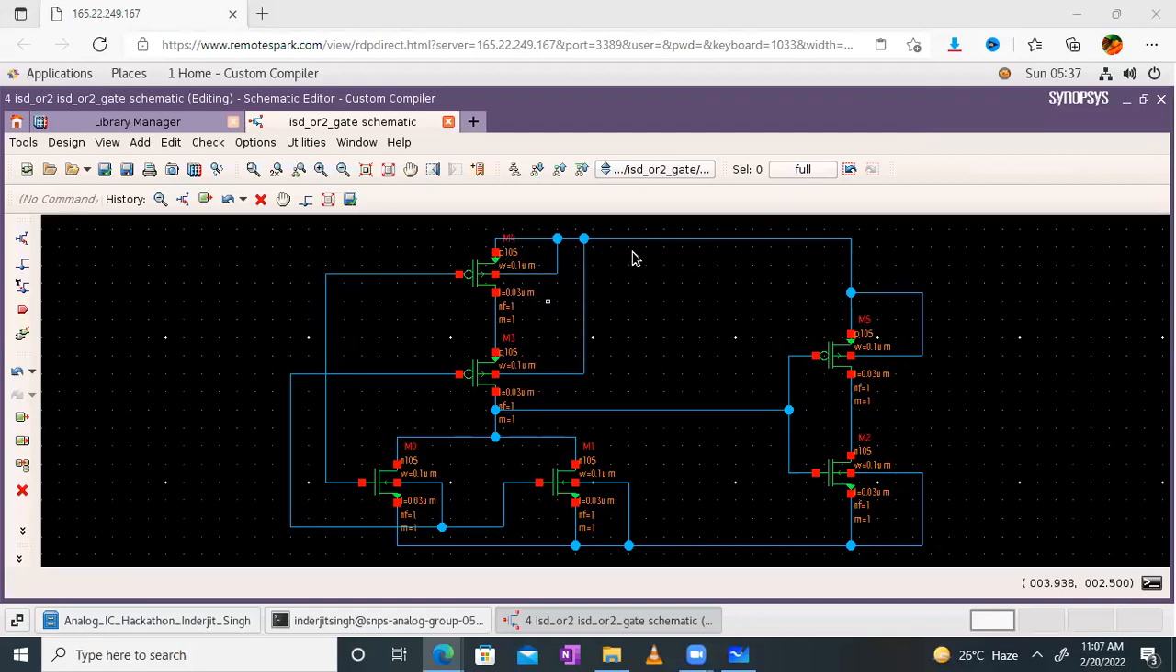So in this way we connect all the connections. Let's have a look at it. Over here, the gate terminal of the PMOS is connected to the NMOS. This PMOS gate terminal is connected to this PMOS gate terminal.